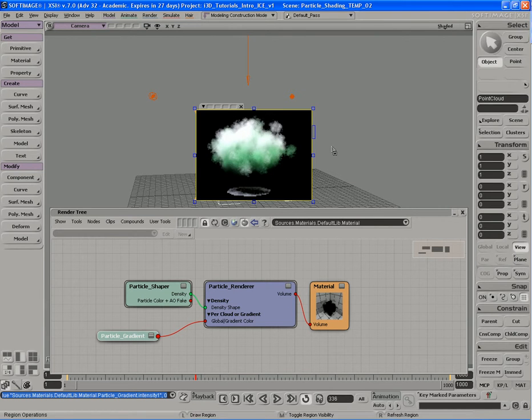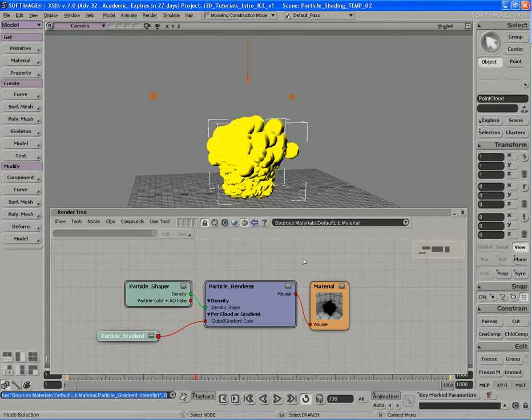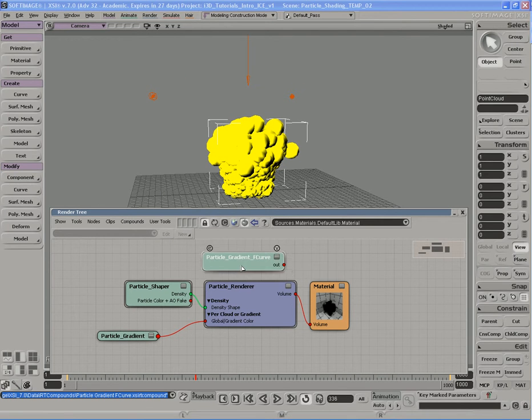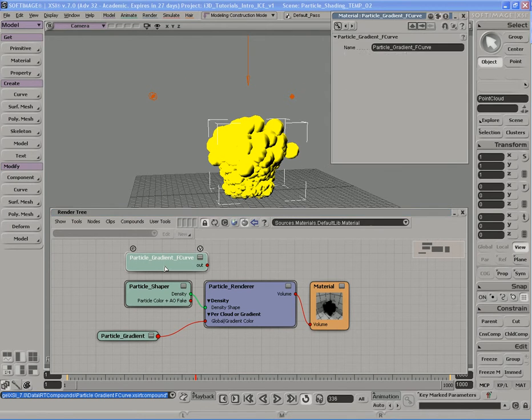Let's have a look now. Let's cancel out that render region. Let's have a look now at the particle gradient F-curve shader. Let's open up the preset manager. You notice we have a particle gradient F-curve node right here. So let's click and drag that in here into our render tree. Now let's open it up.